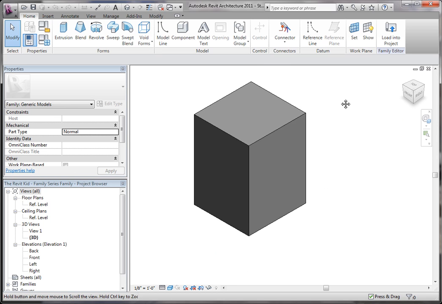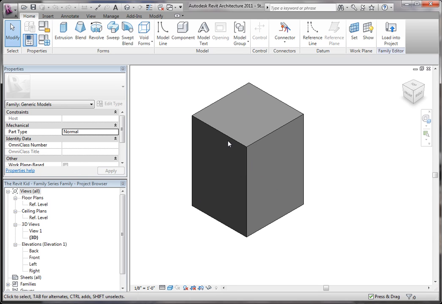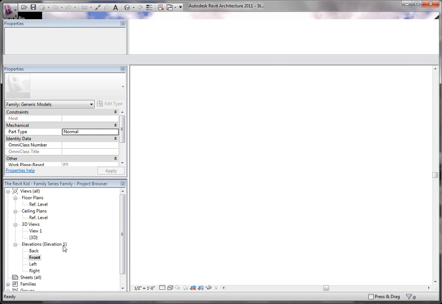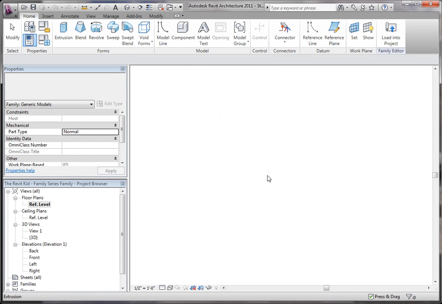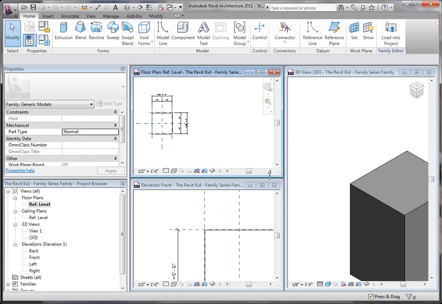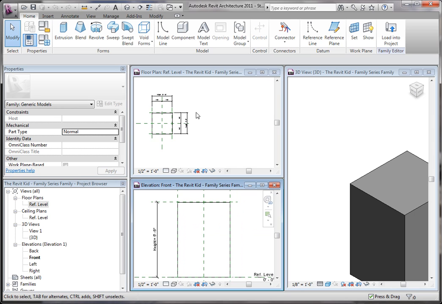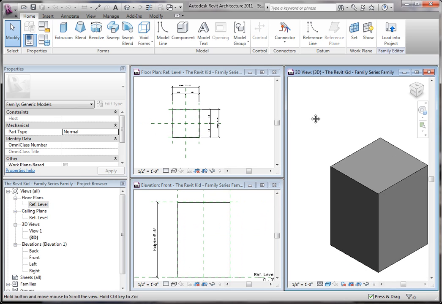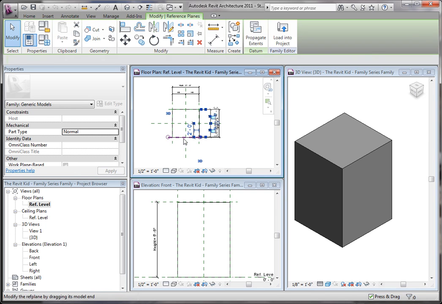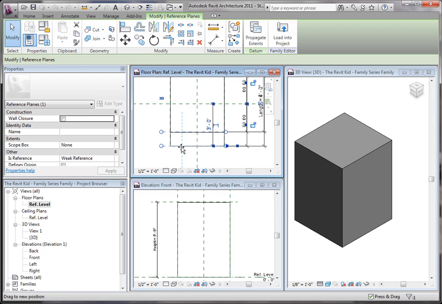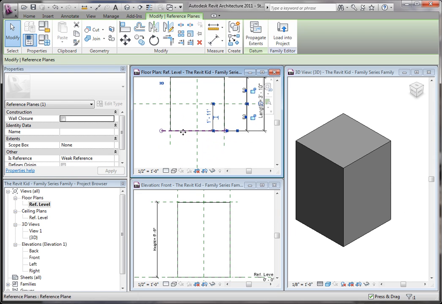And in the first part, we created this parametric cube, which is movable by different parameters and different dimensions that we gave it. So I'll just show you again real quick. Here's our elevation view, here's our floor plan view, and here's our 3D view. So if I grab this dimension and pull it, you can see our entire cube changes.